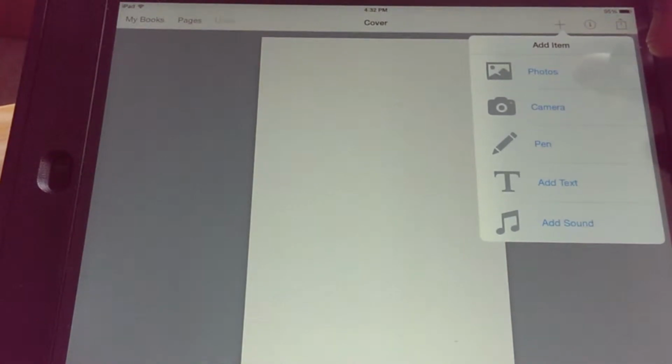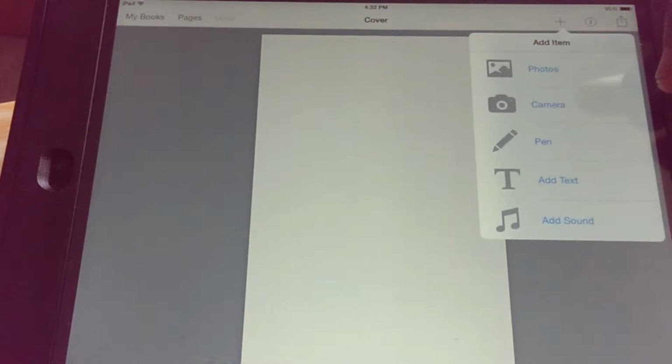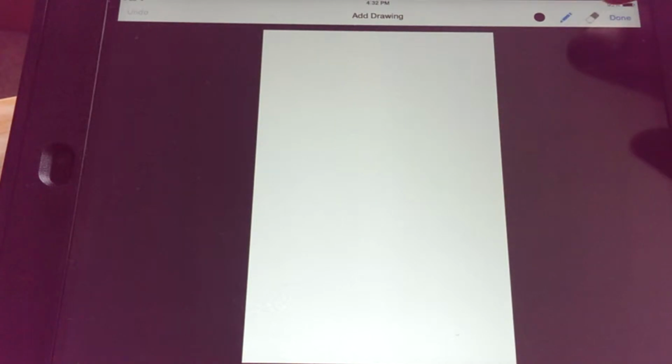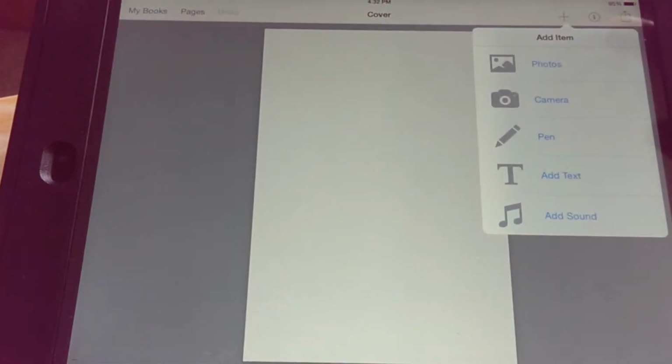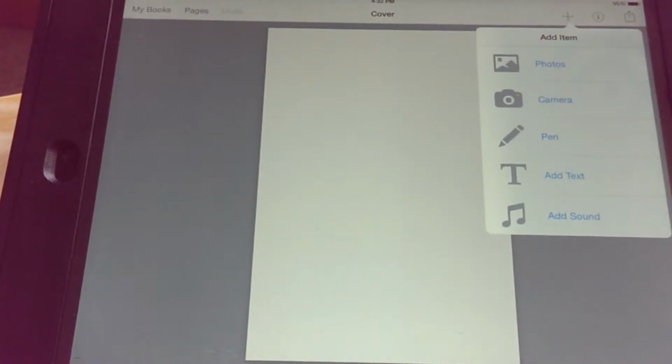I can add in photos that are already on my iPad, use the camera to go ahead and take a picture of something that I'd like to input. If I choose pen, that's going to allow me to add a drawing. Okay, and if I open that up and I don't want to use it, I'll just click done. Back to the plus, I can add text, and I can also add sound.